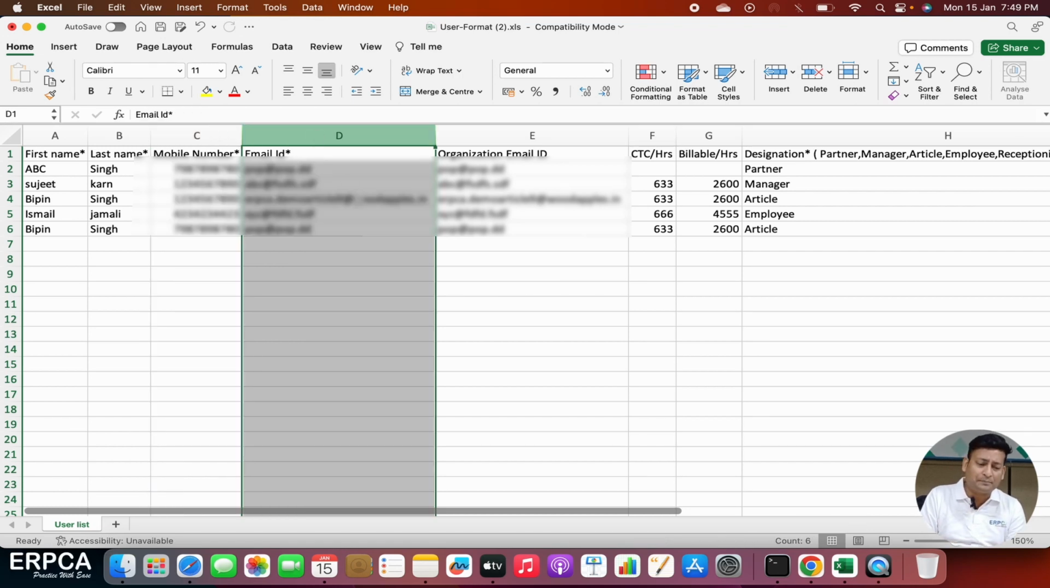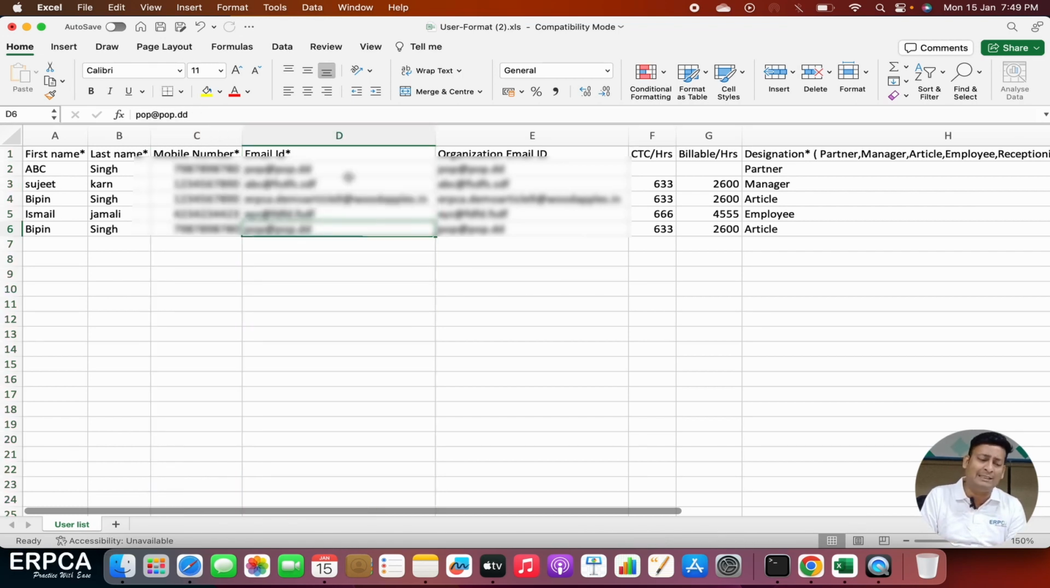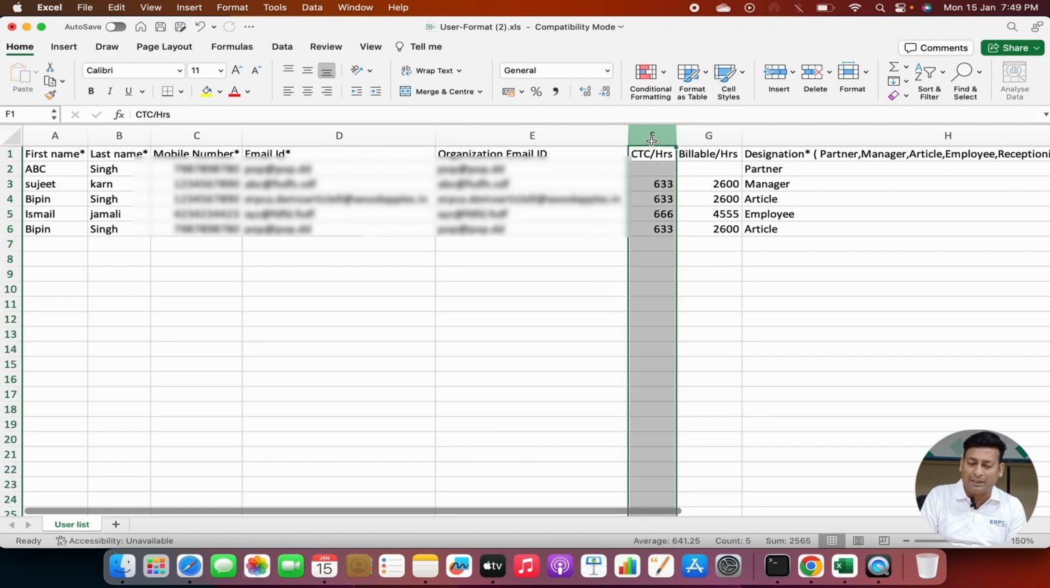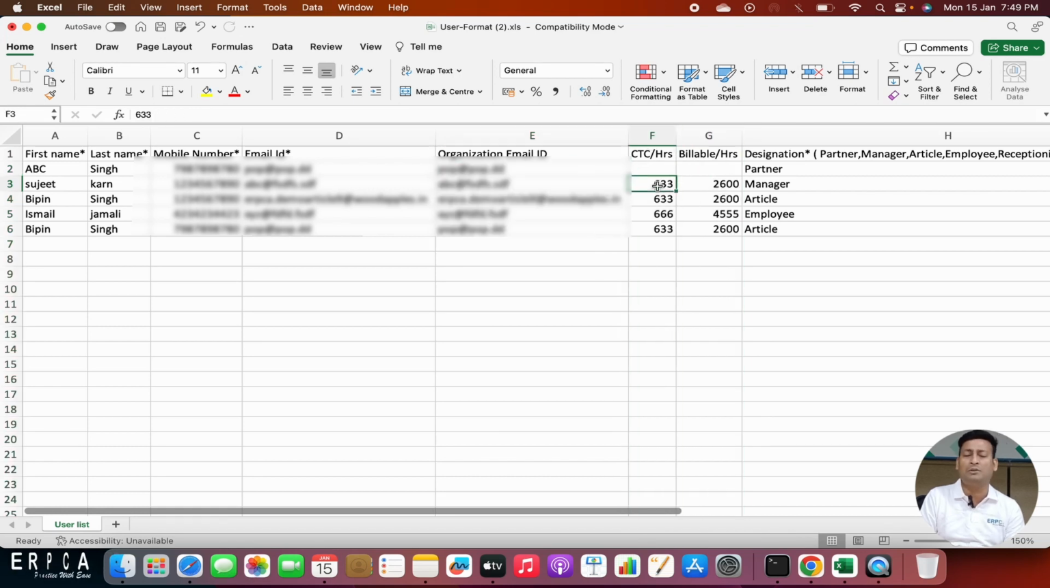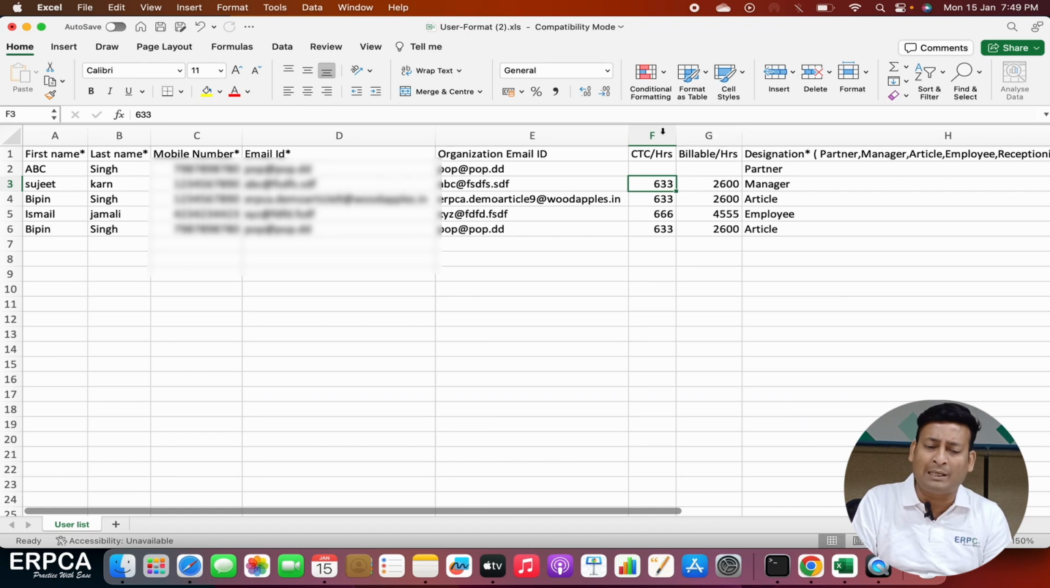Their email ID is the one on which they will be getting the notification, and this email ID will be further used for the login purpose, right? Likewise, organization email ID. Then CTC per hour and billable per hour, if you want to get the profitability report for your users for the task, for any activity that they do. In that regard, CTC per hour and billable per hour are important to fill. CTC per hour is basically the amount you are paying to your team members, and billable per hour is how much you expect them to earn on your behalf.